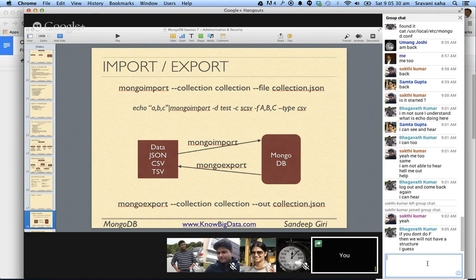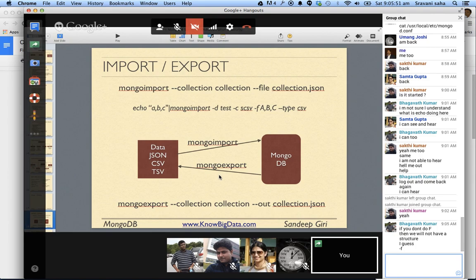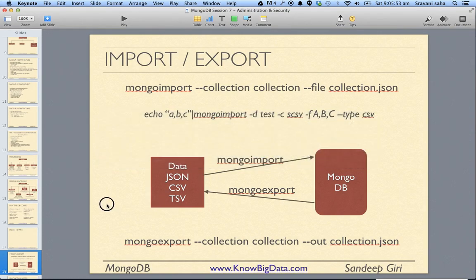So Bhagwat's question is that if you don't use the fields option, then we'll not have a structure, I guess. Yeah, and the fields option is required when you are using CSV or anything, because you need to give names to the fields. Similarly, there is a tab separated format and all these formats. So remember this syntax. It will be pretty useful as we go forward.